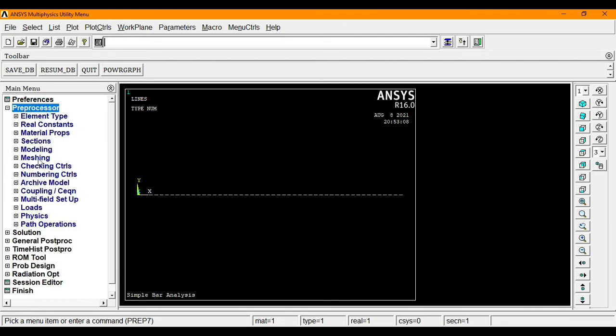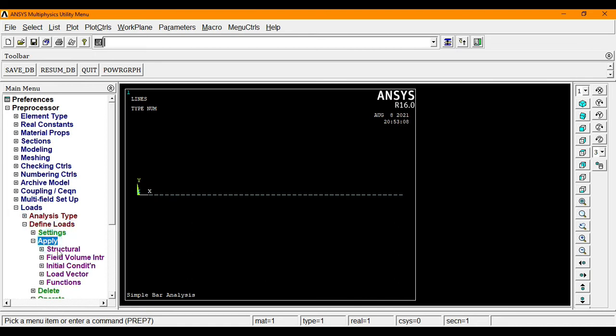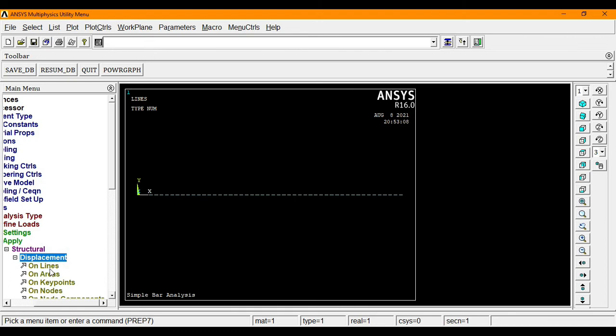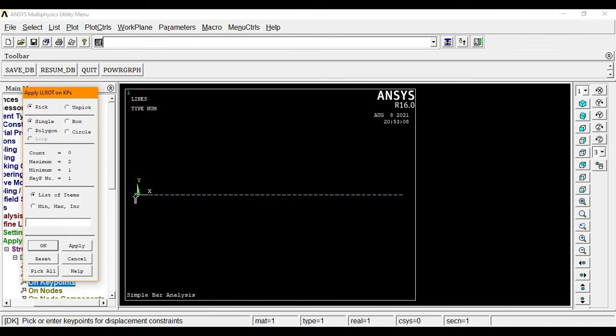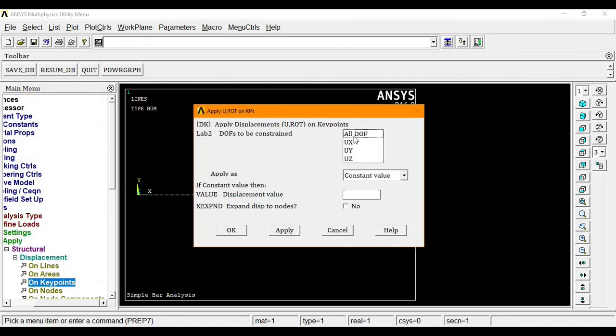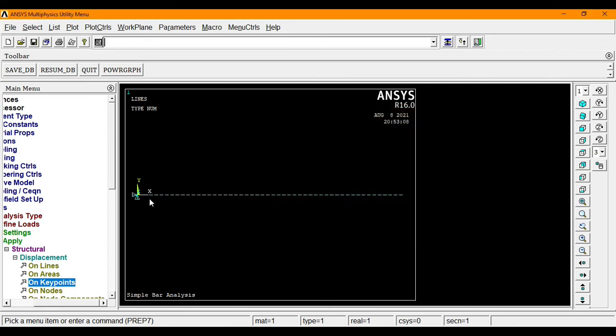Again, select preprocessor, loads, define loads, apply, structural, displacement on key points. As per the problem statement, at key point 1, all the degrees of freedom are constrained because the bar is fixed at that end. So select degrees of freedom to be constrained as all DOF and enter the displacement value as 0, tell OK. This symbol indicates that key point 1 is constrained in all the degrees of freedom.